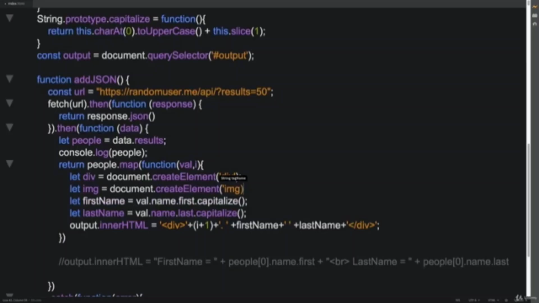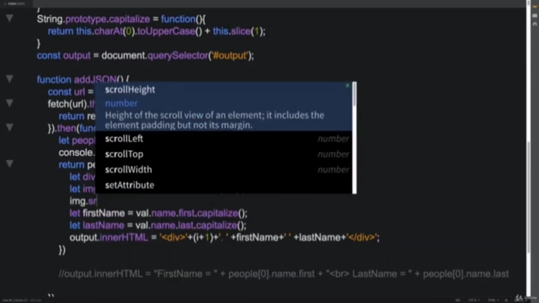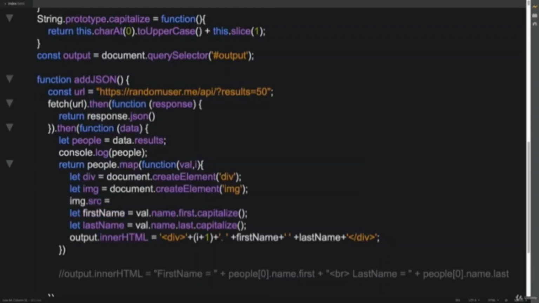So creating an image, creating a div, and then we're going to place the image inside the div, and we're also going to then place the div, append it to output. Instead of doing the inner HTML, we're going to use append. So that's going to be the difference here. Let's take that new image that we created and apply a source to the image.